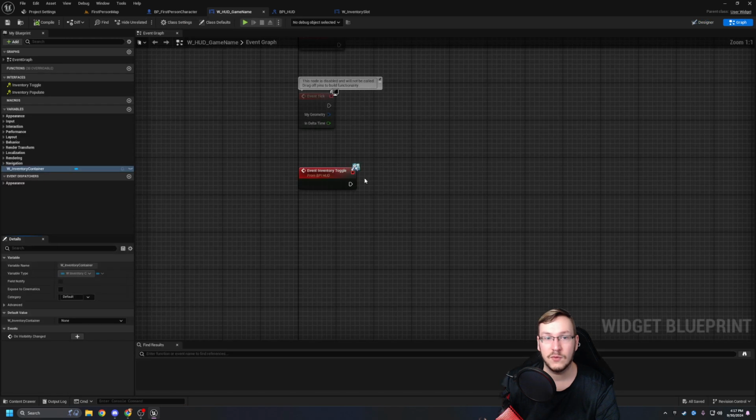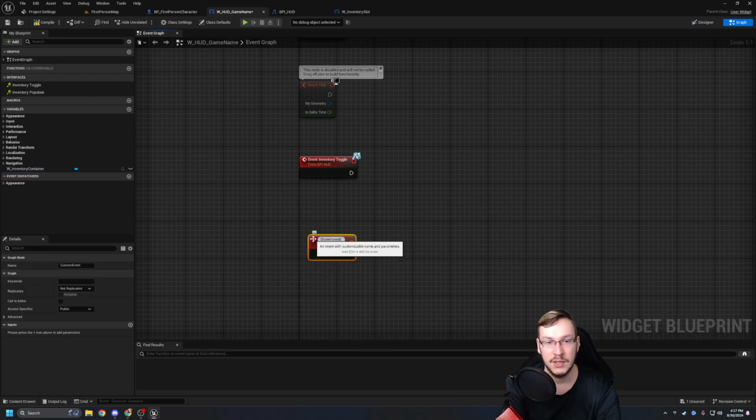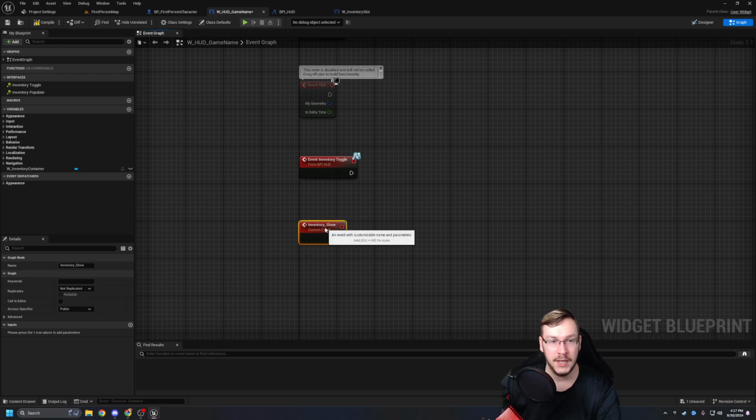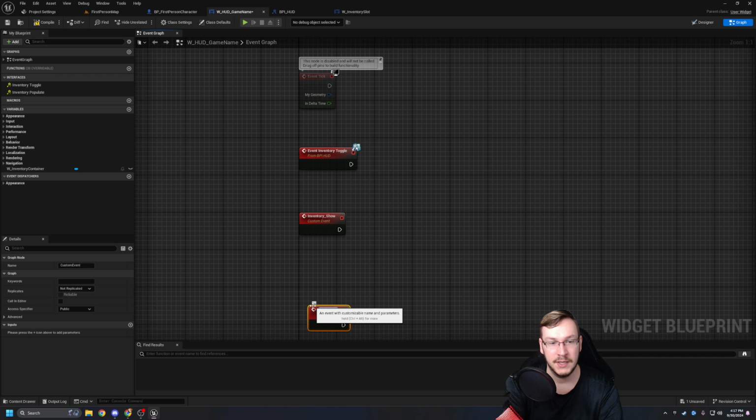And then in the graph, we need to create two custom events. We need show inventory, or actually, you know what? I'm breaking my own naming convention. Let's fix it. We need this to be inventory show, and then another custom event, which is going to be for hiding it, inventory underscore hide.